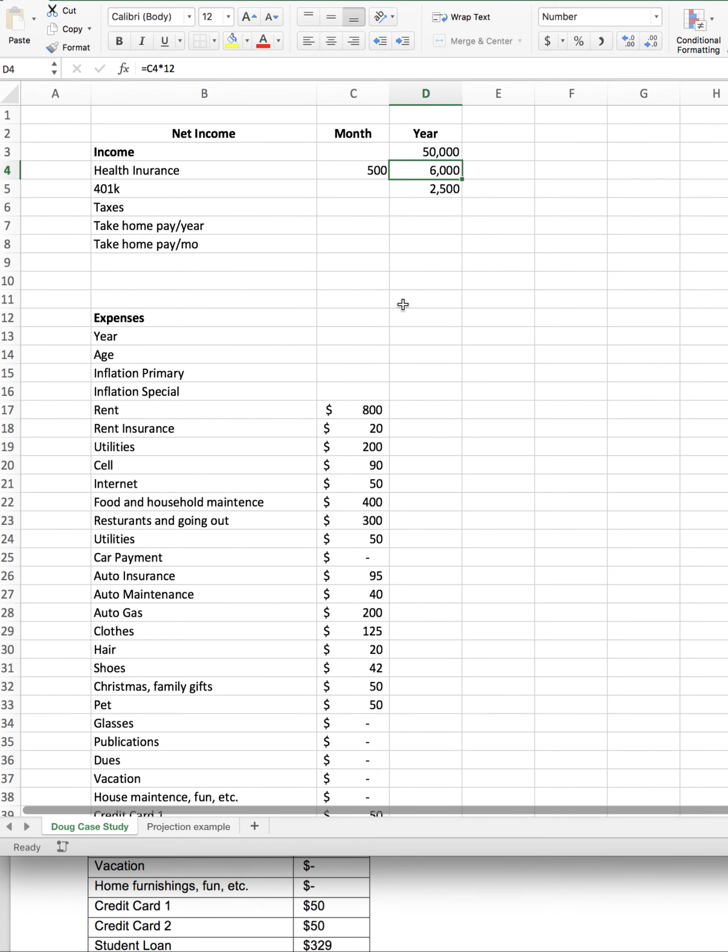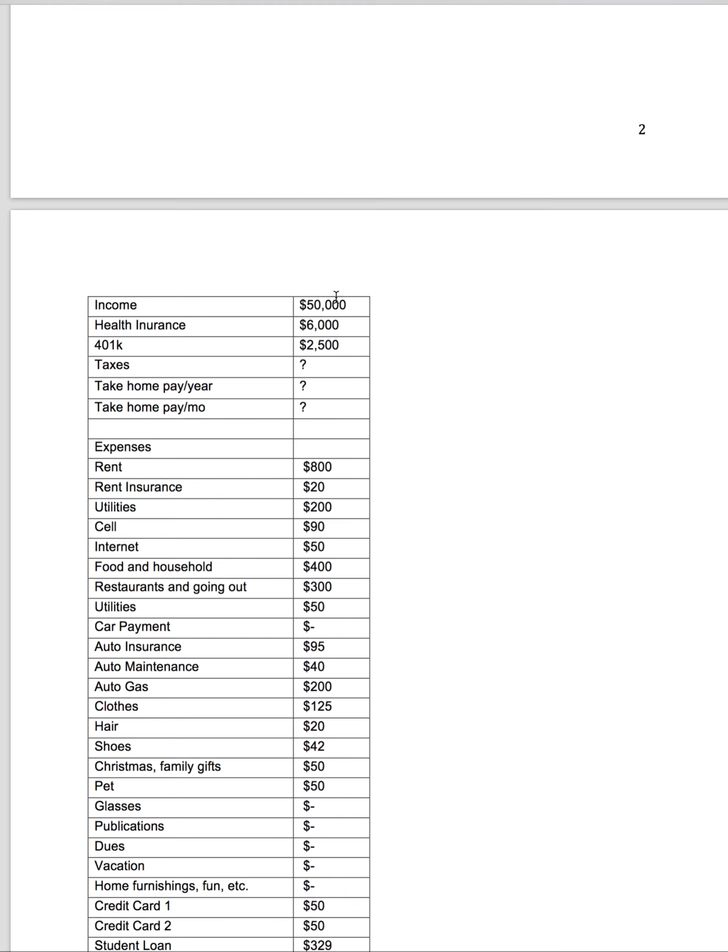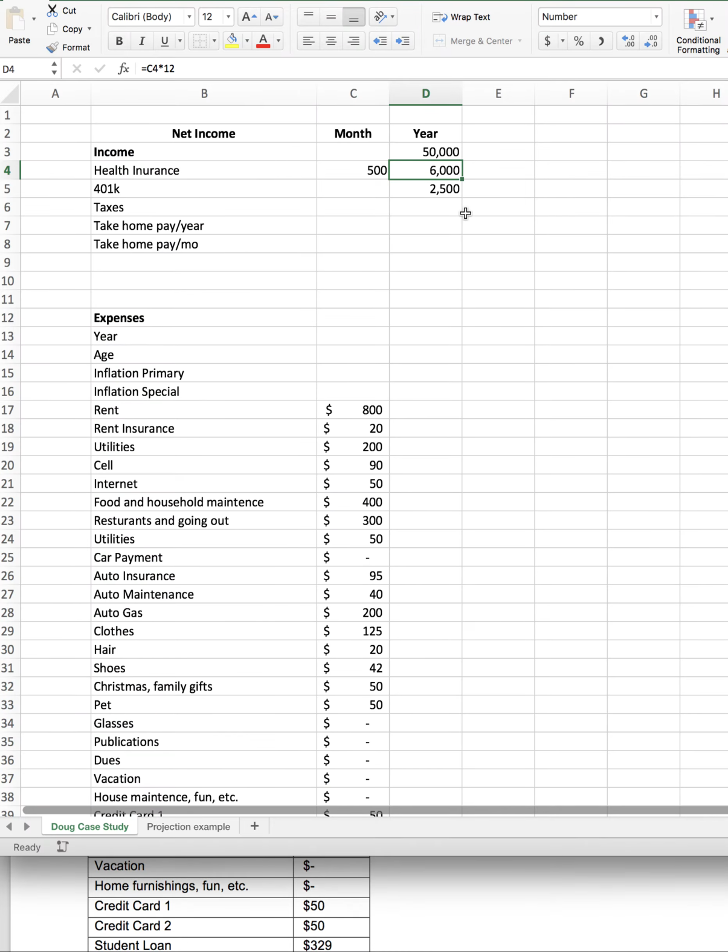So it said 6,000 in this spreadsheet, but we kind of want to know how much it is a month, so we can get a monthly total and an annual total. So we put in monthly here. 401k is $2,500 a year. So over here, under 401k, we can do it in reverse if we choose to.